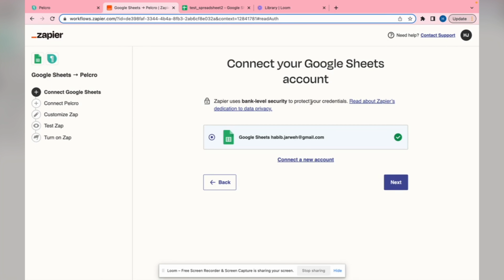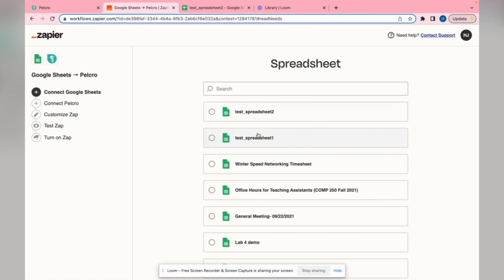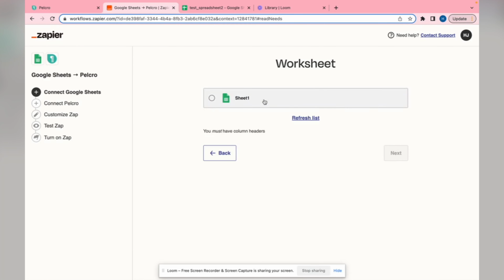Zapier is already connected to my Google Sheets account. So click on next. My Google Drive. So the spreadsheet I want is this one. So next. Sheet 1.